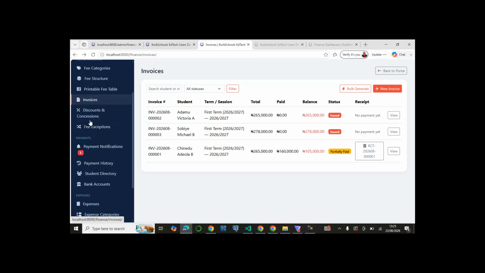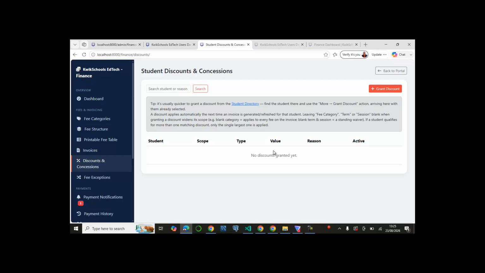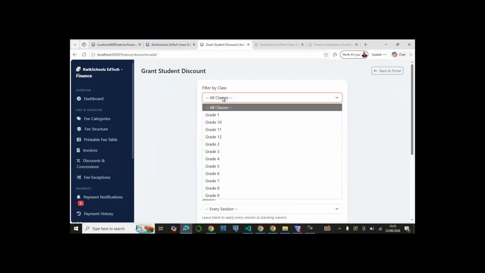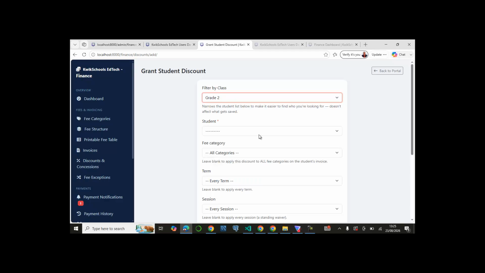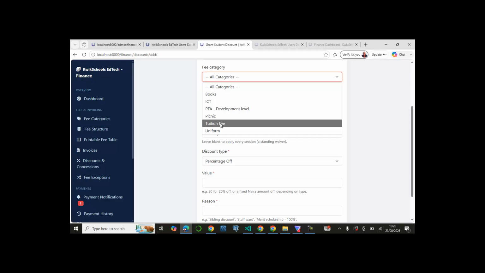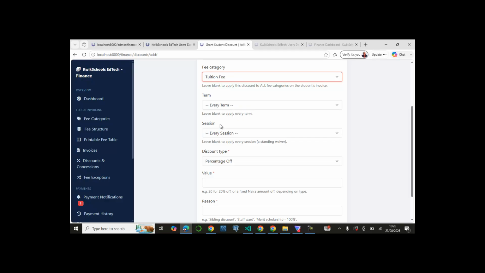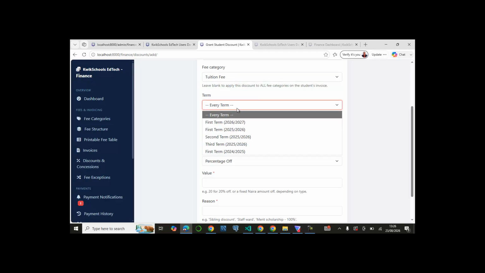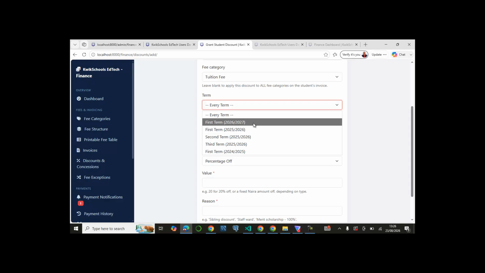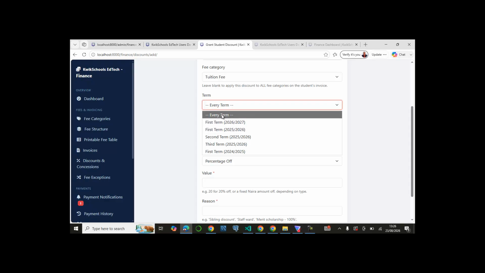Now let us check discount and concession. Then discount and concession, there are no discount and concession. We can grant discount and concession. So by clicking here, selecting a class, I know we have grade 2, looking for the student that is there, maybe this one. We pick tuition fee, and then for every term, for first term or for whenever, we pick, okay, for every term this person is going to be having a concession.